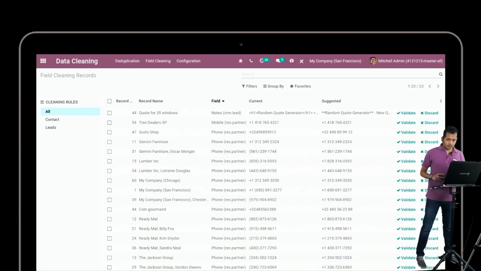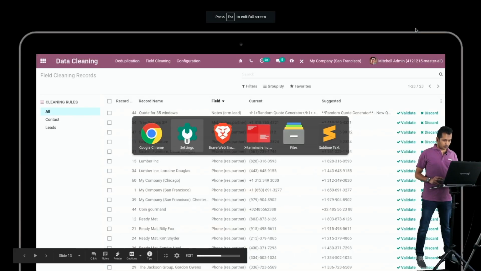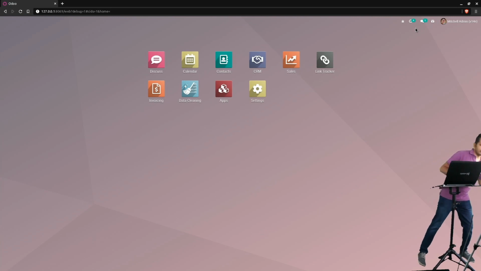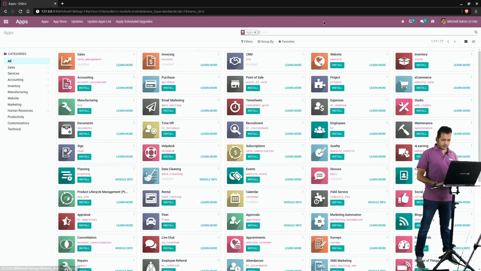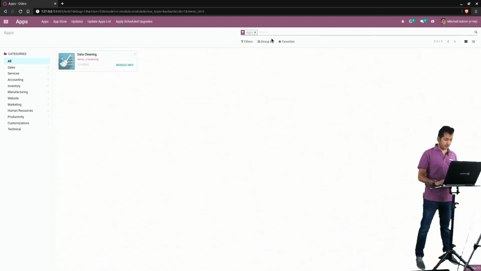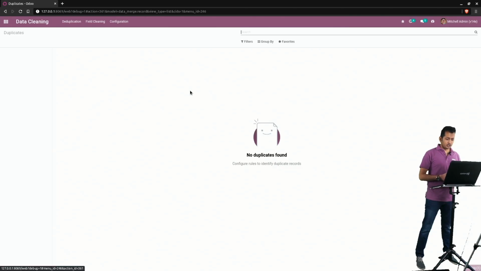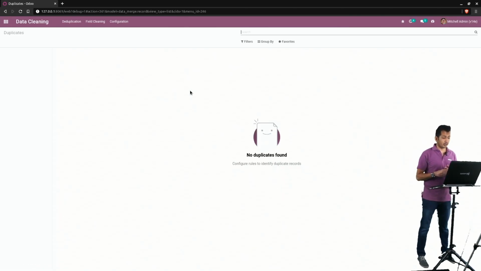All right. So to begin with, here's an Odoo 14. It's a brand new app that you could see here. Once you go to apps and search for data cleaning, you will get a data cleaning app. You install that app. Installing that app will get you this icon, which is the data cleaning icon. With the data cleaning, once you open, you will see the data deduplication and field cleaning. The field cleaning is what we are looking at right now.